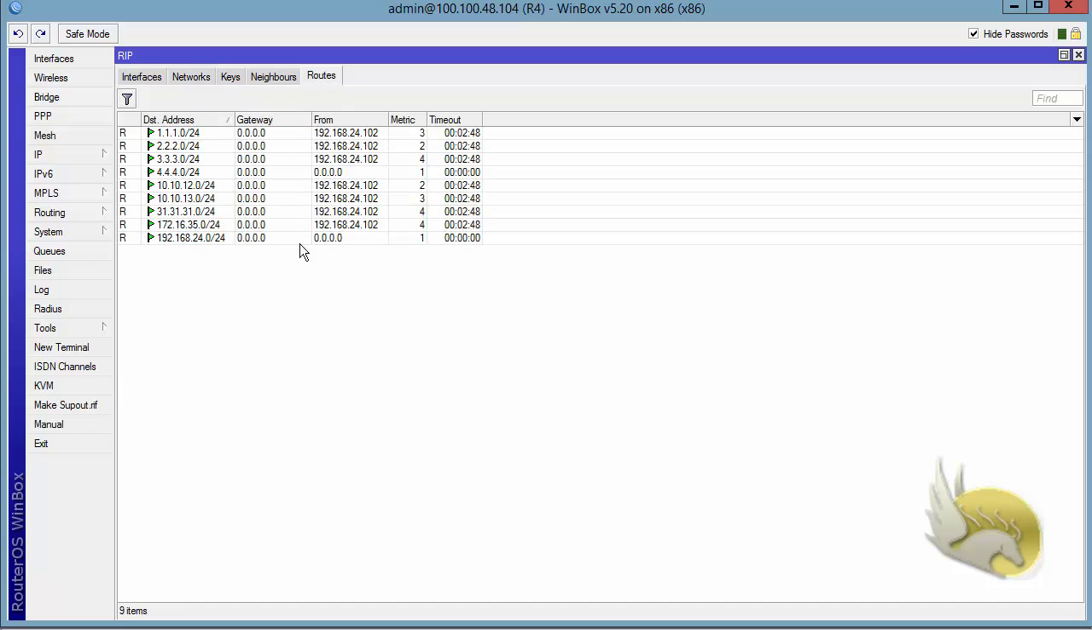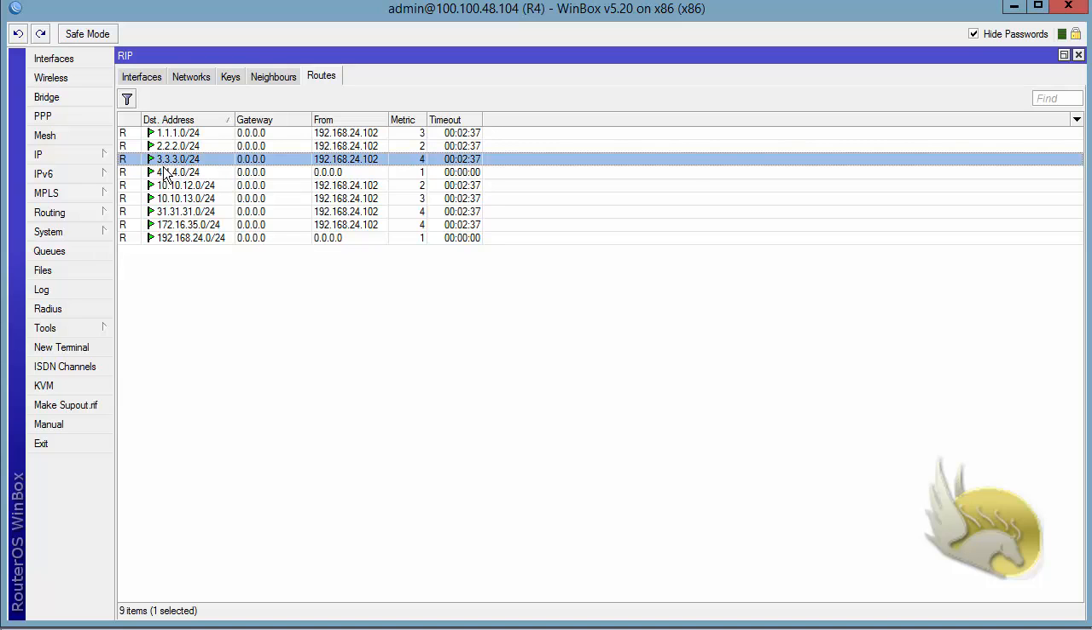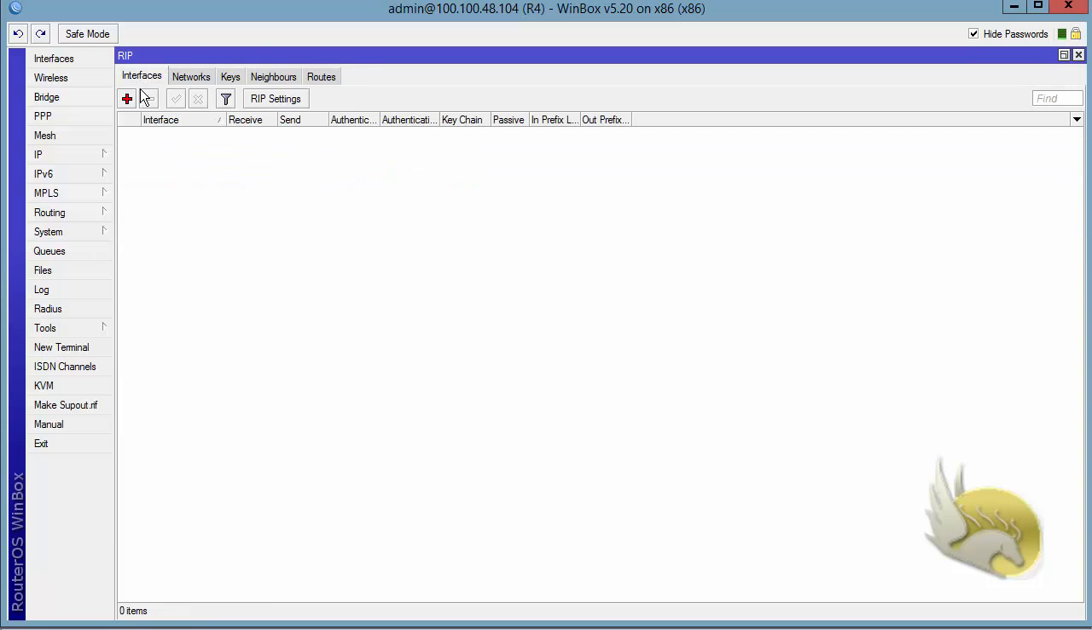So let's go to routes, and you can see that I have information about every router that has RIP configured on it. And again, I can see that to reach 3.3.3.3, that is the loopback interface of router 3, I need to go 4 hops, and it is 4 hops away from me. Okay. Now in the next section, I want to talk about other specifics of RIP, such as interfaces and why we need to go and configure interfaces in RIP.